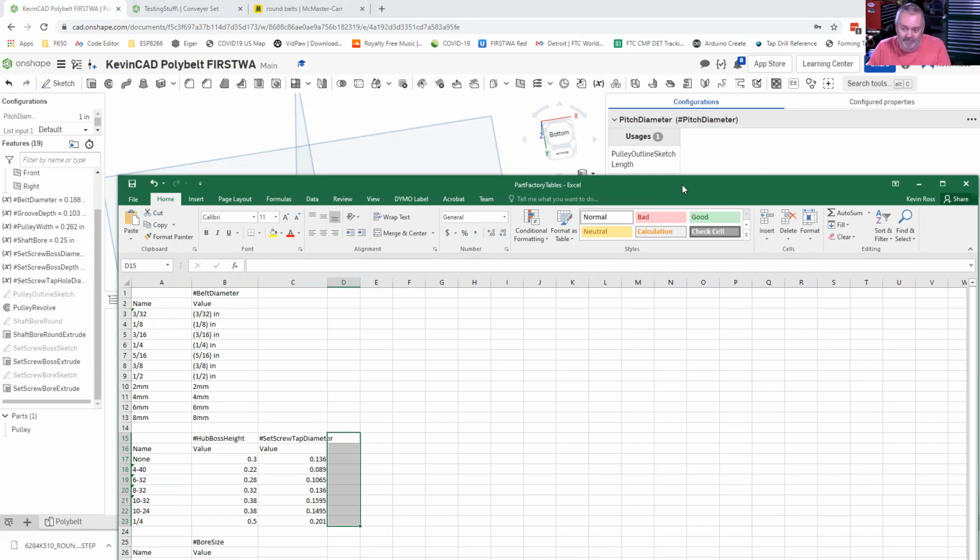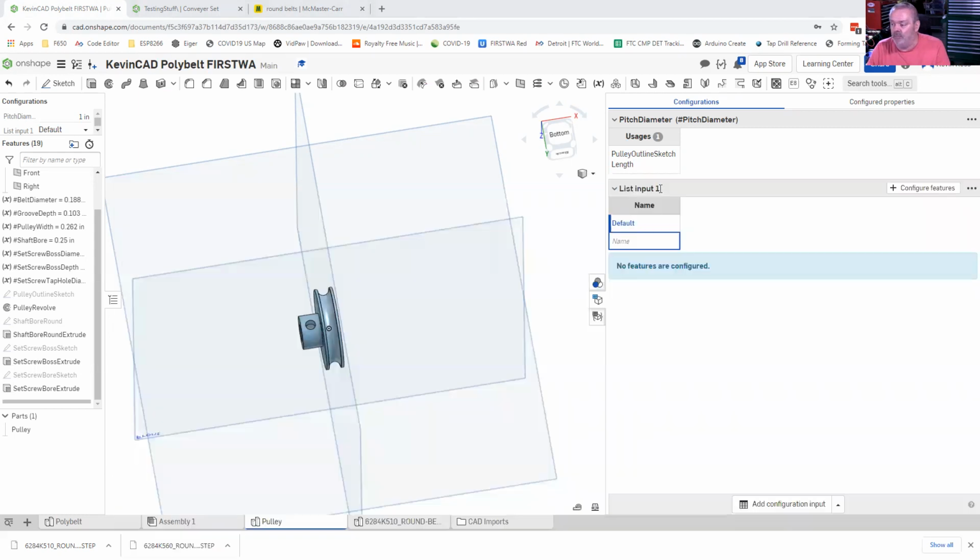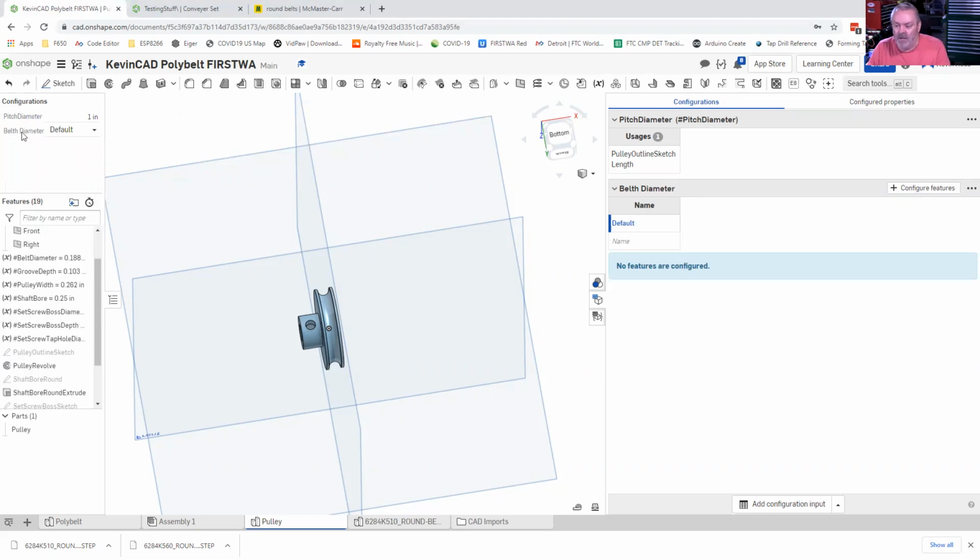But before I do that, I'm going to come over here, and on this list input, I'm going to rename this to be called belt diameter. And if you watch up here in the upper left, you can see that I misspelled belt. Okay, there we go.